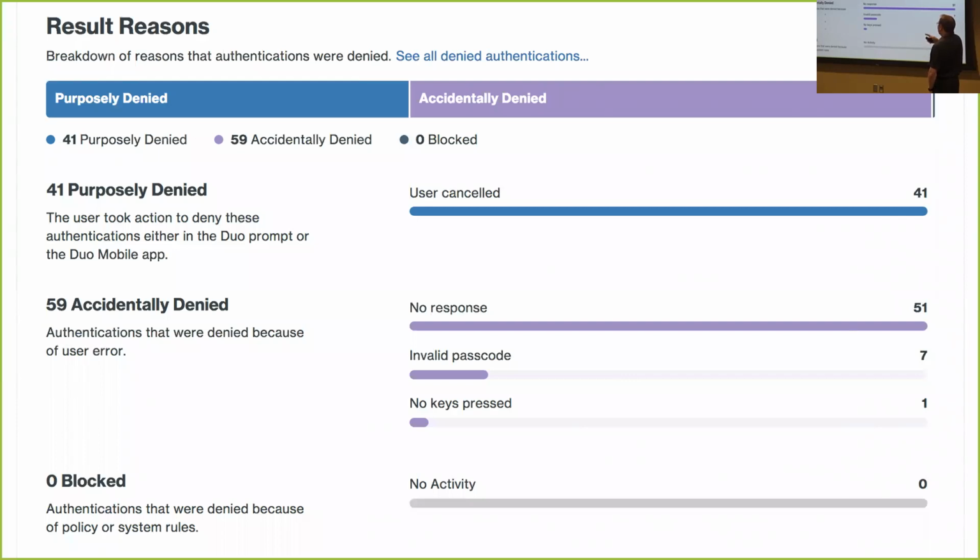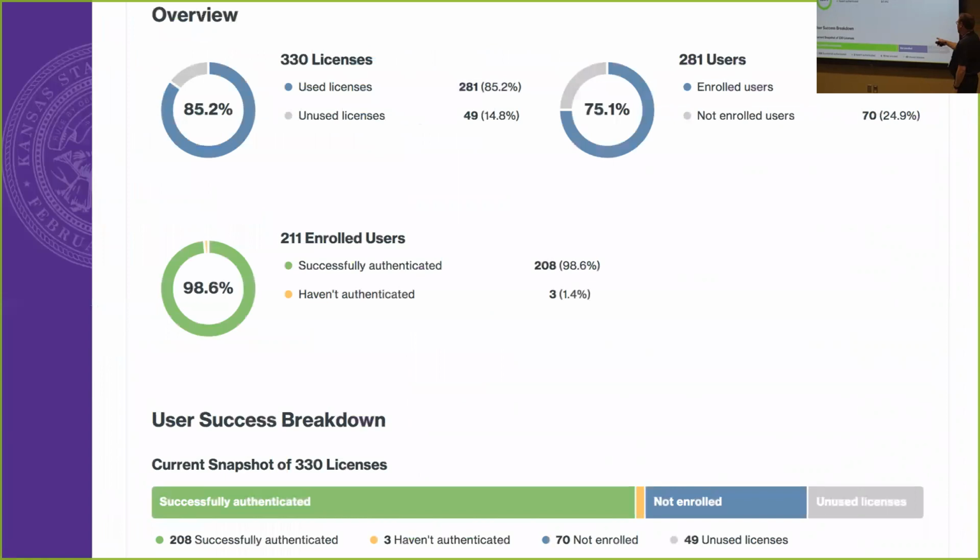And then there's just a lot of useful data for us in terms of supporting the system, including this one that shows us, of all the licenses that we've purchased, a certain number have successfully authenticated, and a certain number are still working on it. We need to go out there and lean on these people to enroll, and that's our cushion where we have licenses that we can use. So it really helps us know where we are.